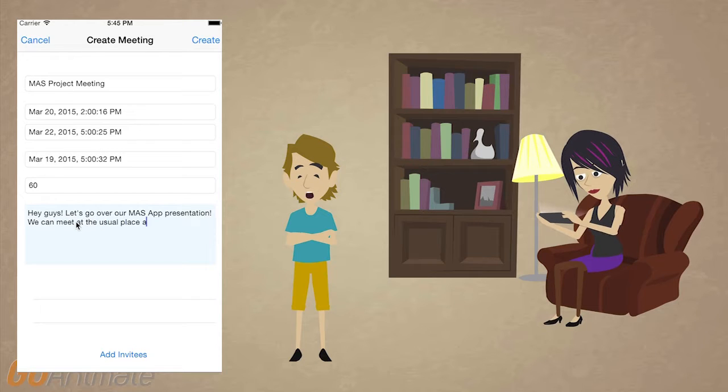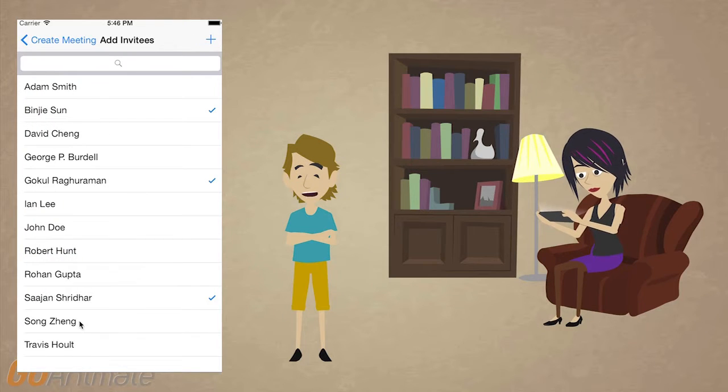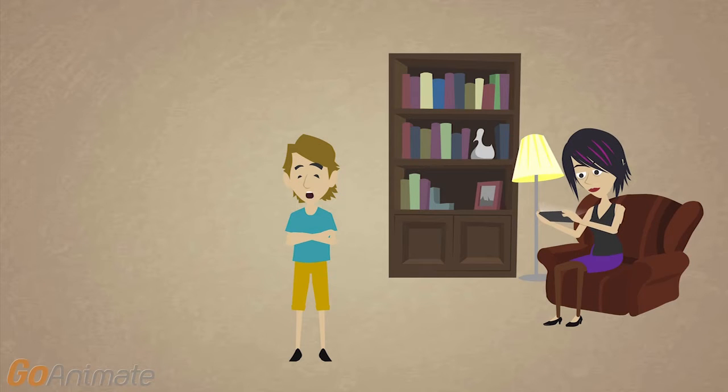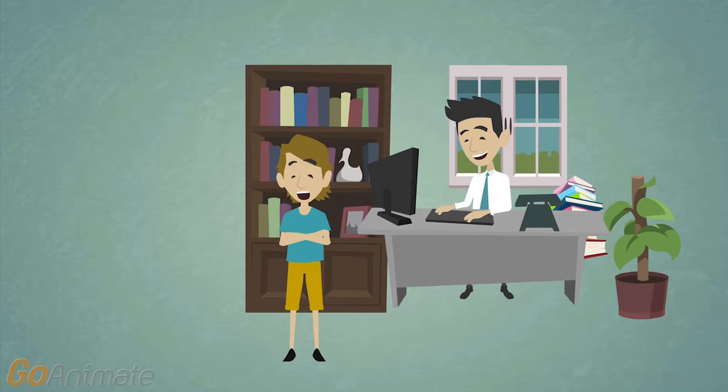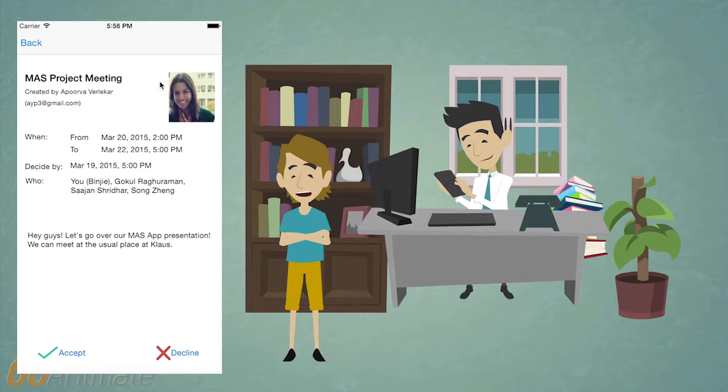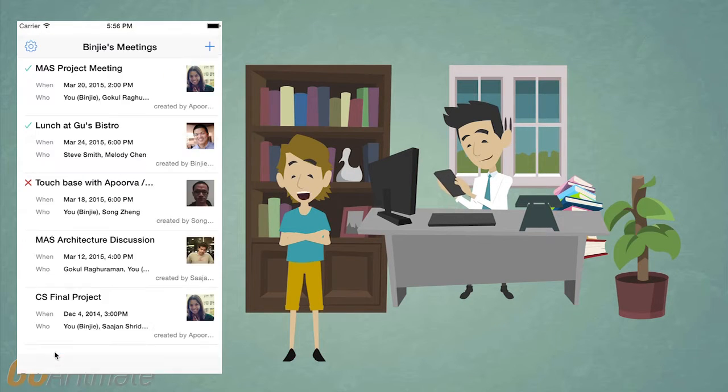After adding the description of the meeting and a list of recipients, she hits the Create button, and this sends out an invitation to all of her participants. The invitation then appears on the mobile devices of all the participants, including Benji. Benji is one of the invitees and gets an invitation. Now, instead of having to look through all of his calendars for his availability, he just clicks on the Accept button for this meeting and lets Smart Scheduler do the hard work for him.